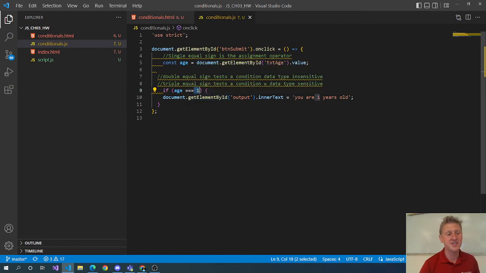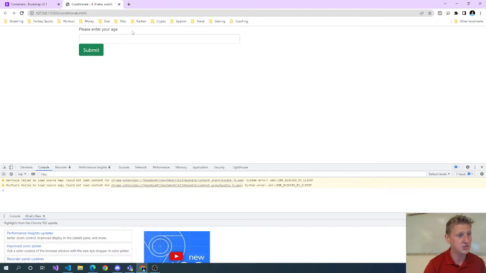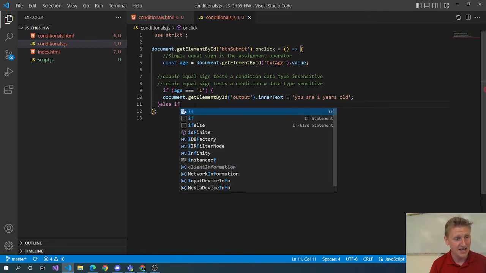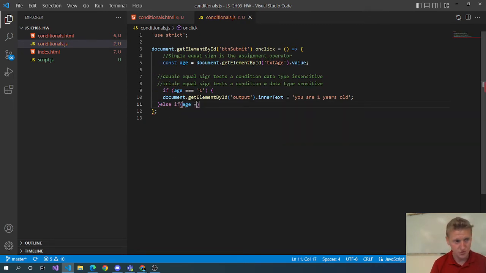So I just got to make their data types the same. You know, I could just put that in a string. Now I'm testing a string against a string, and this should go back to working. Okay, so that's the difference between double and triple equals in JavaScript. My linter wanted a triple equal, so there you go. Else if age triple equals, in quotes, a 2.